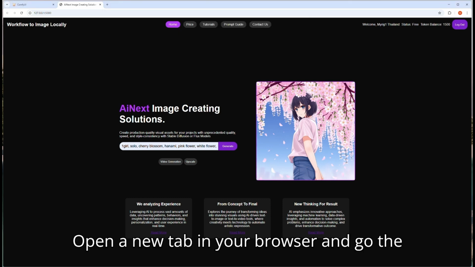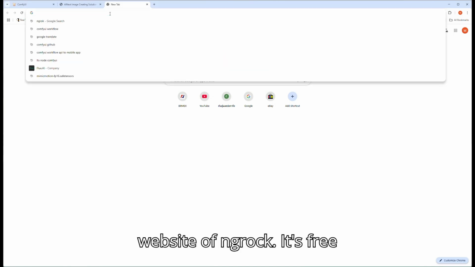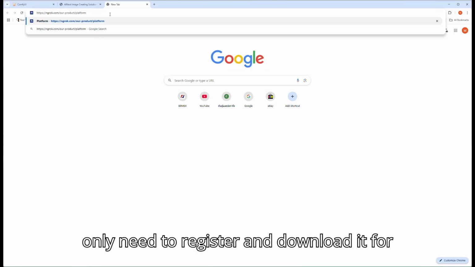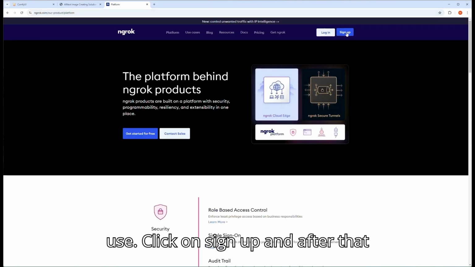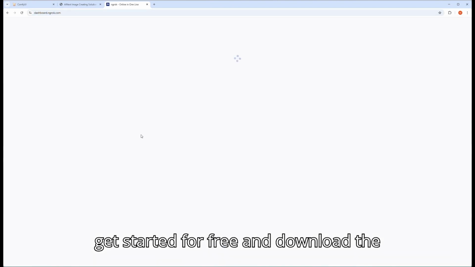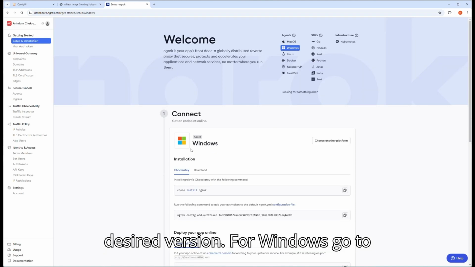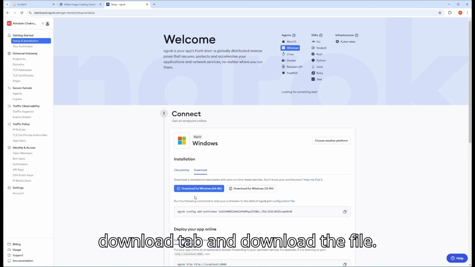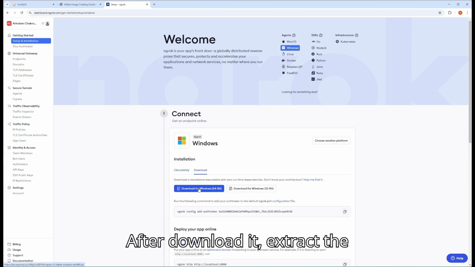Open a new tab in your browser and go to the website of ngrok. It's free, you only need to register and download it for use. Click on Sign Up and after that, get started for free and download the desired version. For Windows, go to the Download tab and download the file. After downloading it, extract the file.